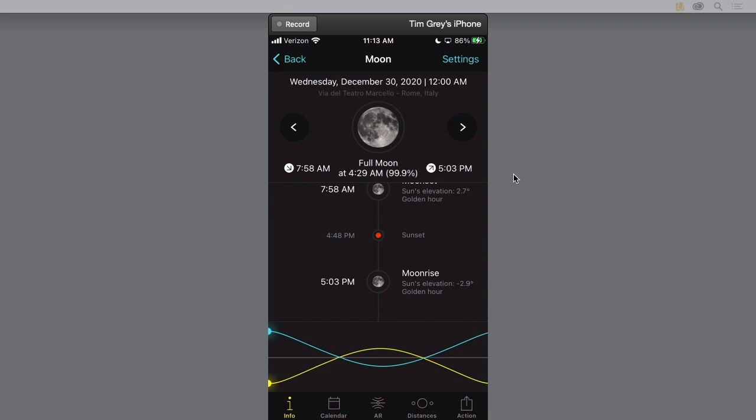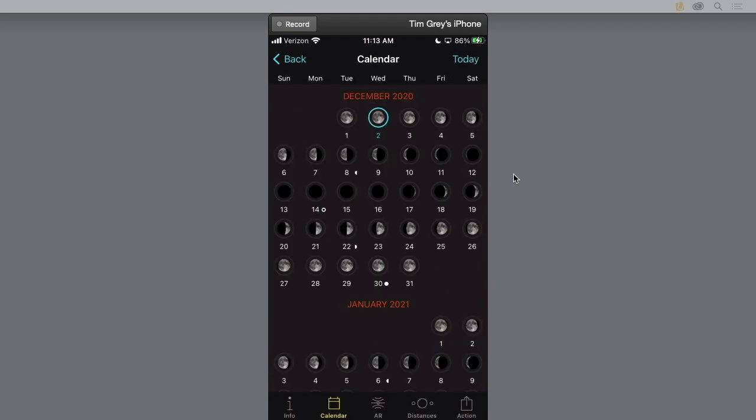I do want to switch back, though, to the calendar option here in Moon and show you another option, and that is to look for supermoons.